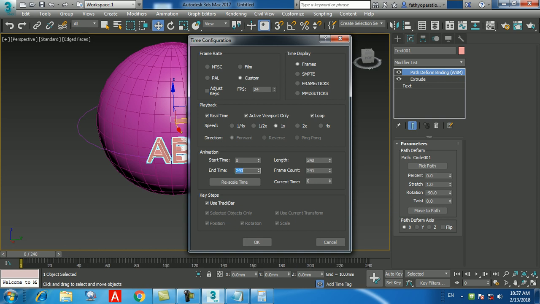So the frame count will be increased on the bottom. 240. Now we're going to run for 10 seconds, 0 to 240. How do we calculate this 240? 24 into 10. How many seconds it will be depends upon how much time you want the animation. So I want this animation to make one rotation in 10 seconds. Yes, this animation I want for 10 seconds.